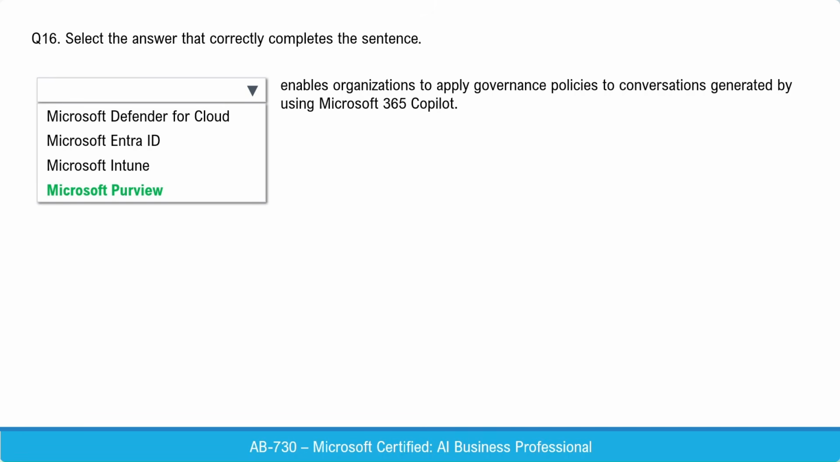Let's look at the other options. Microsoft Defender for Cloud is focused on security and threat protection for cloud workloads. It does not handle governance of content. Entra ID is about identity and access management. It controls who can access resources, but not how data is governed. Intune is used for device and application management. It does not deal with data governance or compliance policies. So when you see requirements related to governance, compliance, or data protection, the answer is almost always, you got it, Microsoft Purview.